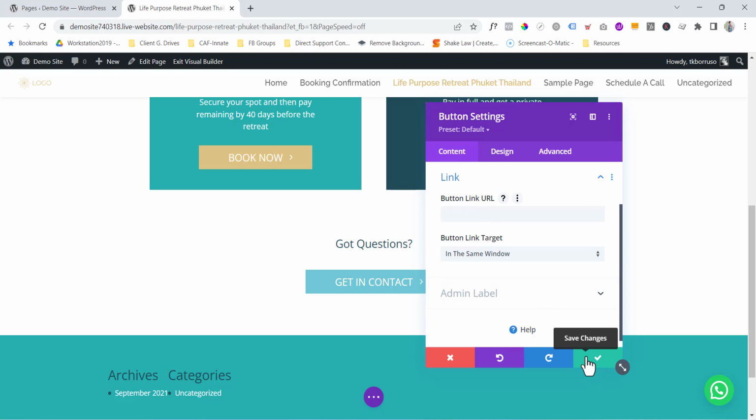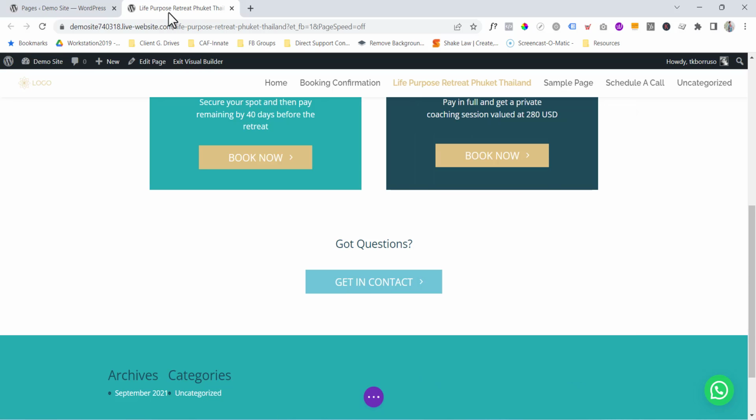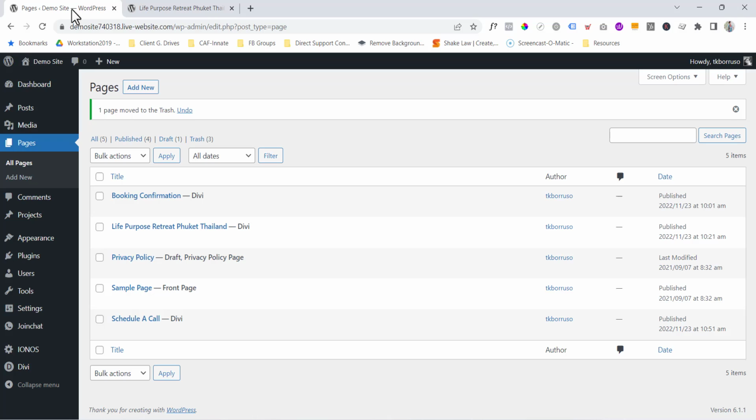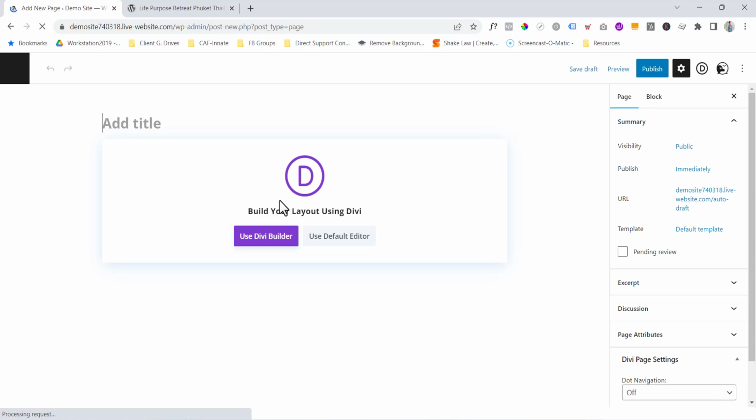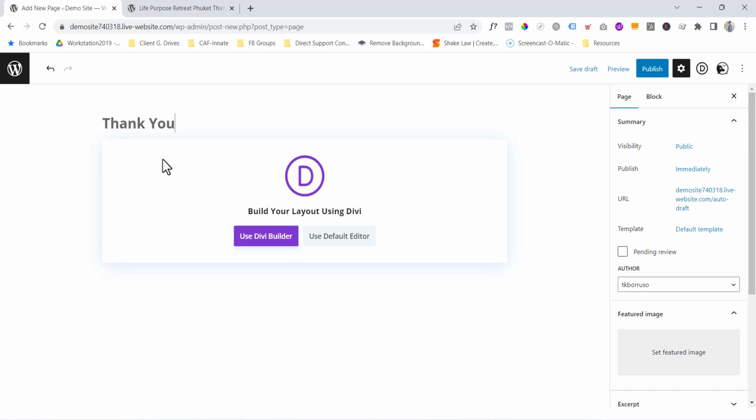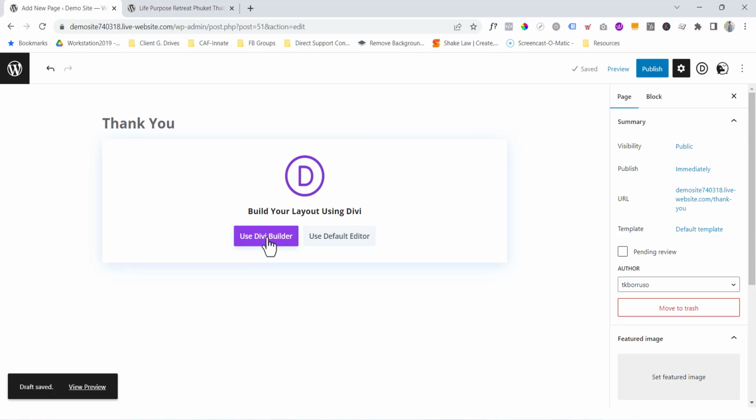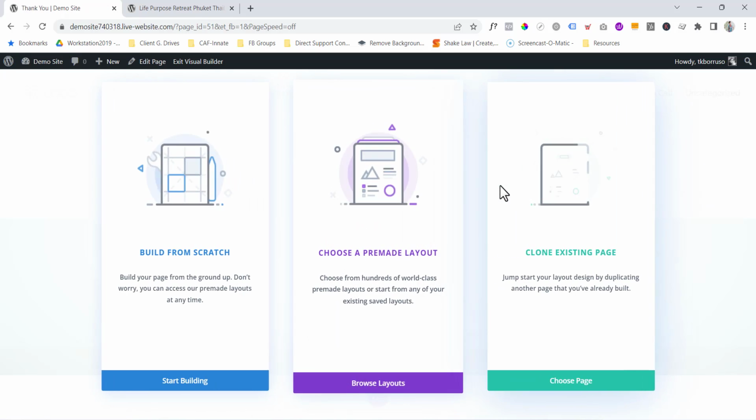We work backwards. We create the thank you page first, then we create the contact page, and then we connect the contact page to the button. Head over to your website dashboard and create a new page. You're going to call it thank you. You're going to save the draft, and whichever builder you're using, I use Divi, you then create the thank you page.